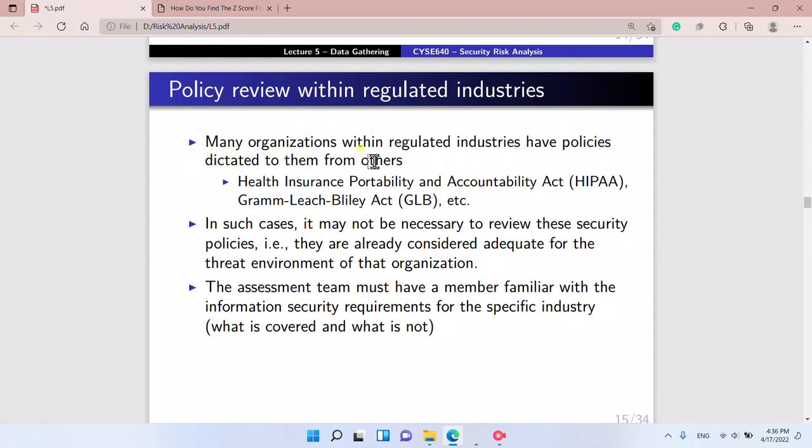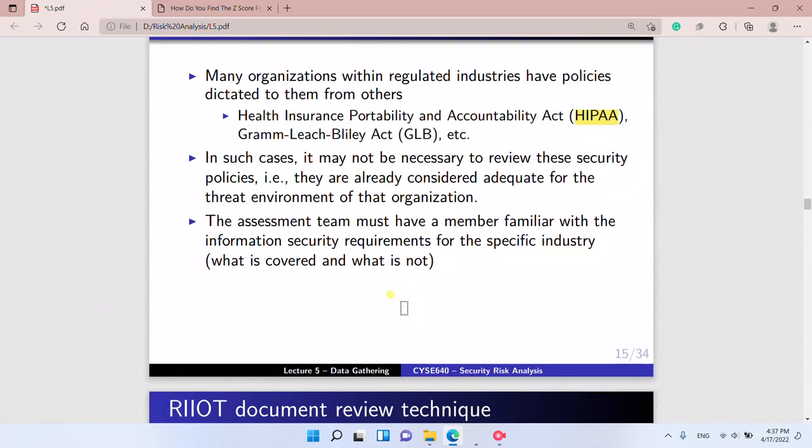Many organizations within regulated industries have policies dictated to them from others. مثلا عندنا هذه البوليسي. In such cases, it may not be necessary to review these security policies. They are already considered adequate for the threat environment. The assessment team must have a member familiar with the information security requirements for the specific industry, what is covered and what is not.